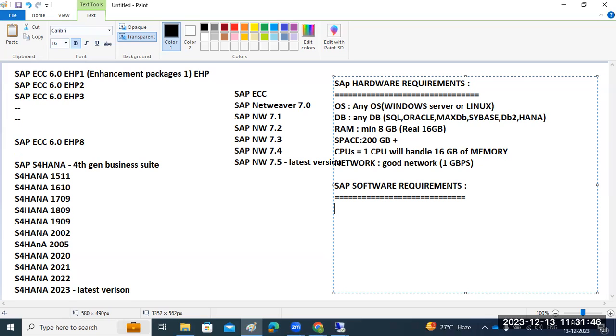This is the first question they may ask you during the interview, right? You mentioned in your resume that you have done installations. Can you tell me what software and hardware recommendations you followed? You need to mention that SAP can be installed on any OS, any DB. RAM is also not much required; minimum 8 GB is okay, or 16 GB is fine. Space, CPUs, network: all these come under hardware requirements here.